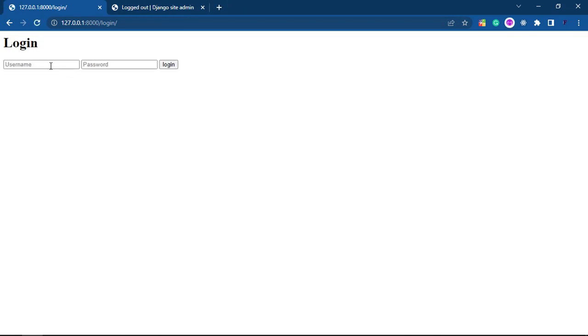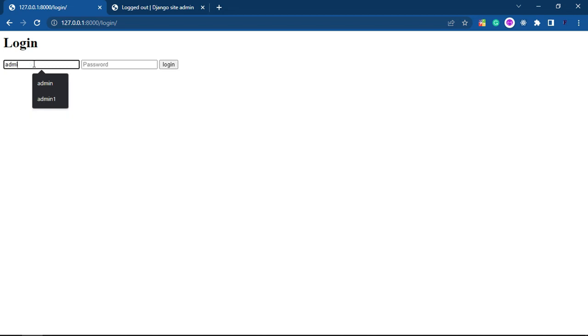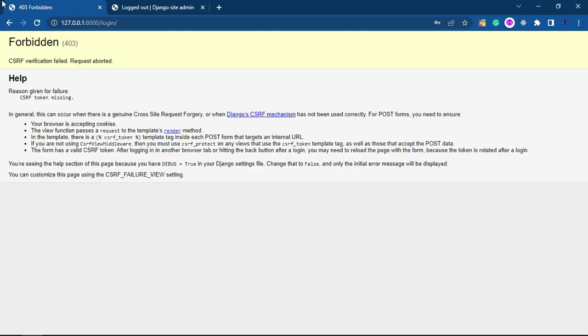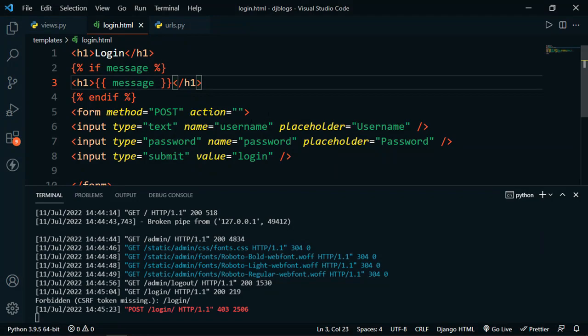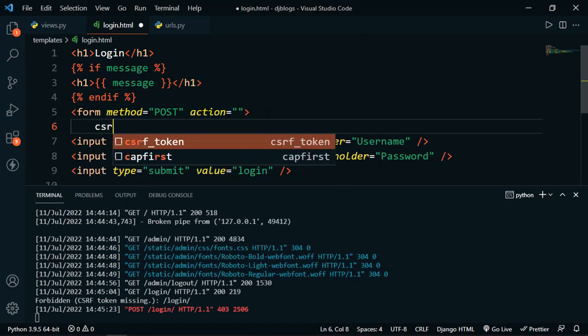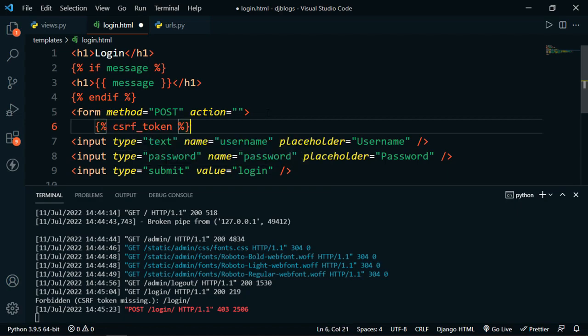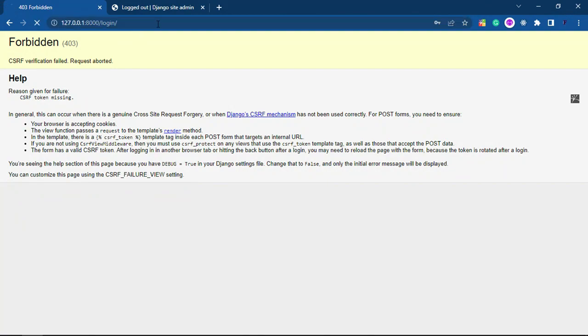Now for the username, I will type here admin. And for the password, I will first of all type the incorrect password. And if I click on this login button, oh, we have to add this CSRF token. So inside this, I will type here CSRF and then I will press the tab key. Let's save this file and let's refresh this one more time.